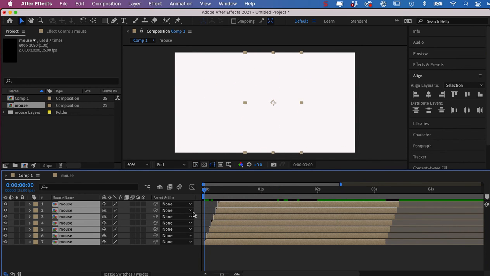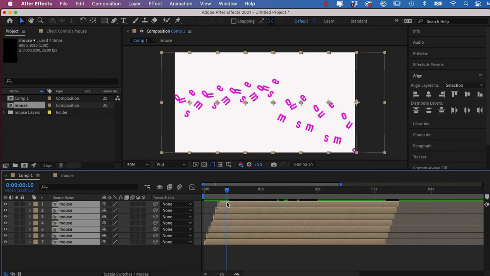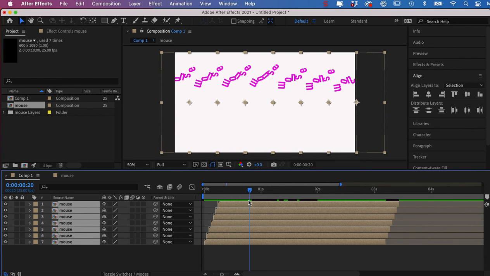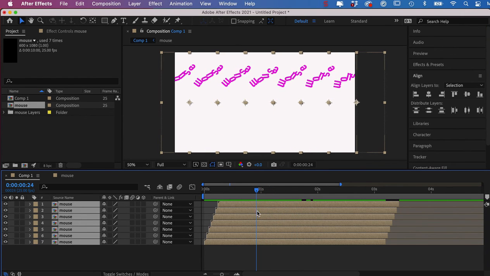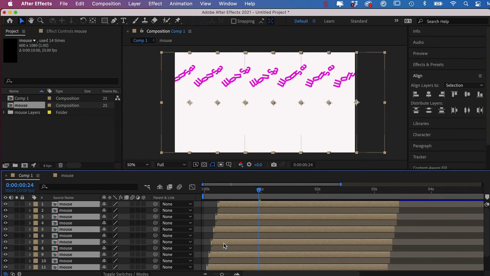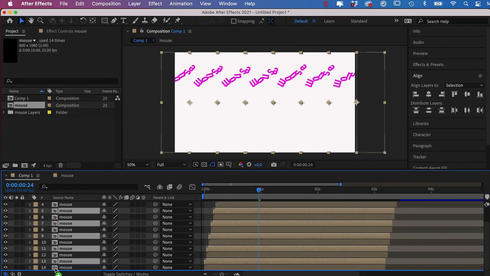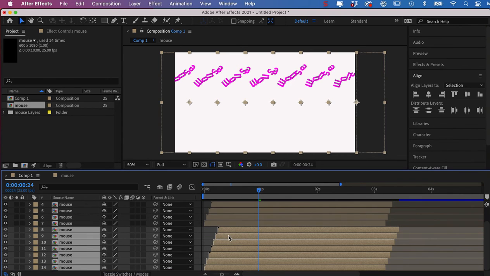and we can see that as they come up, slightly out of sync. Now I can shift, make sure they're all selected, go Command D, and now if I grab this top layer, I'll drag it all the way to the bottom.